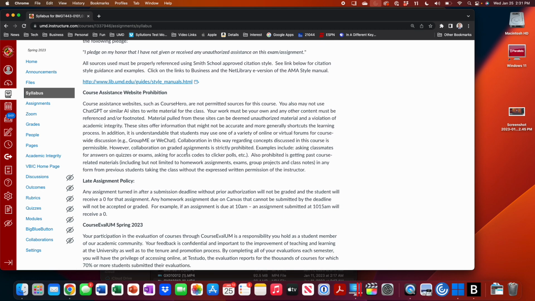Course assistant website prohibition, the university has banned those for a few years. So historical websites like Course Hero, etc. are not allowed. You're not allowed to use previous assignments or submissions from previous semesters unless I give you explicit permission. Any of those would be considered an academic honor violation.